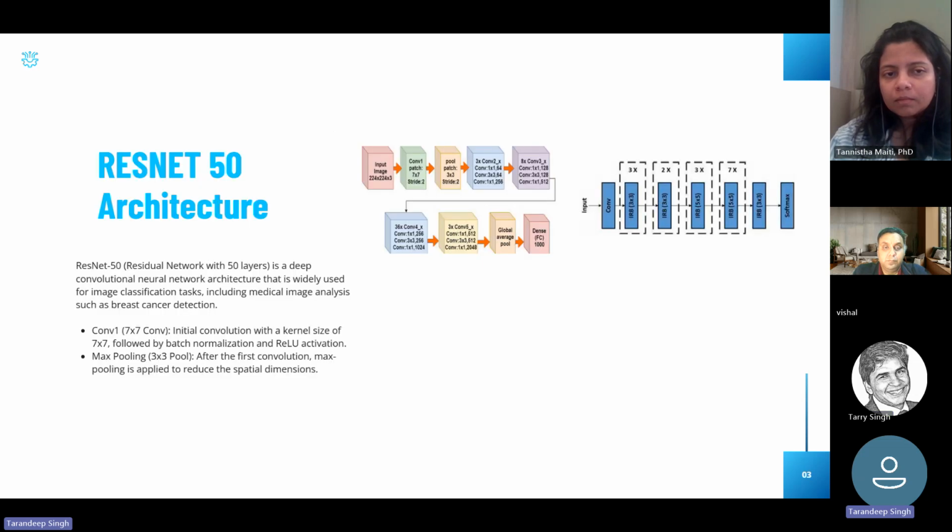We have the architecture. Before that, we were using VGG16, a 16 layer network, but we had to improve the accuracy and increase the data set. That's why we are using the ResNet 50 architecture, which is a 50 layer convolutional network, also widely used for medical analysis, mainly for image classification tasks. It has a 7 by 7 convolution layer, whereas VGG16 uses 3 by 3.